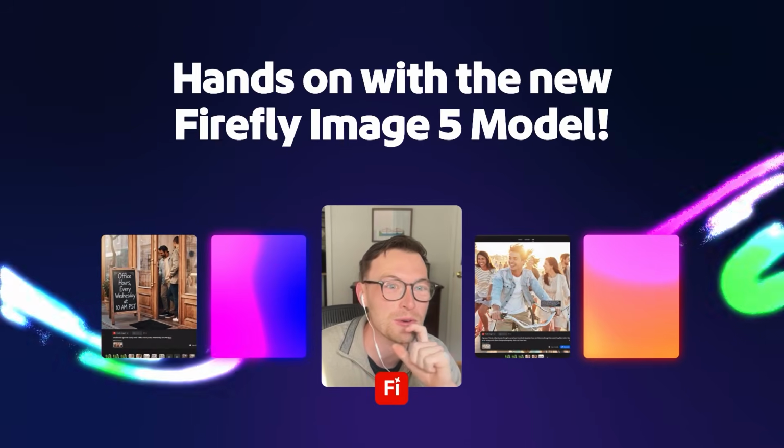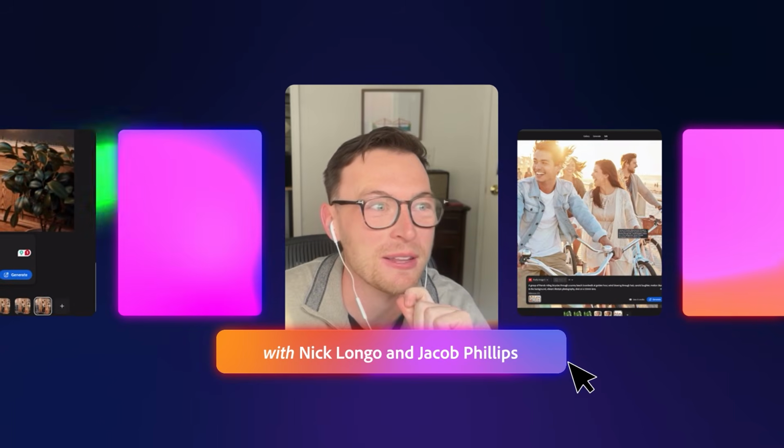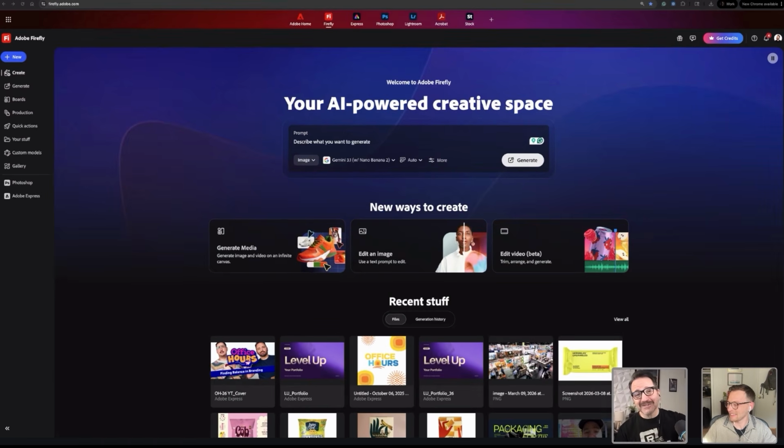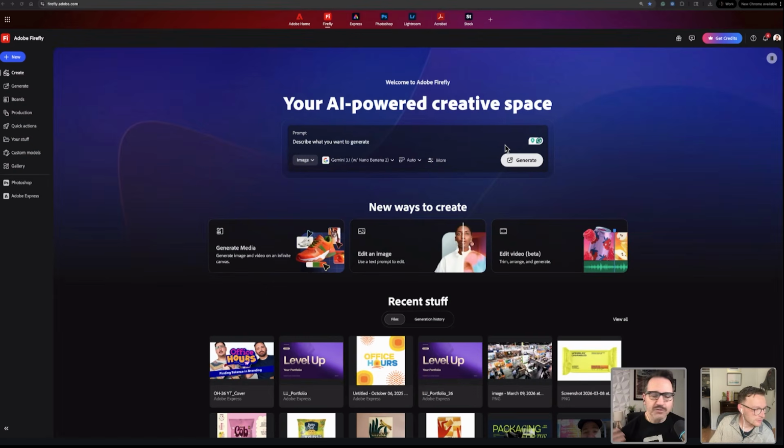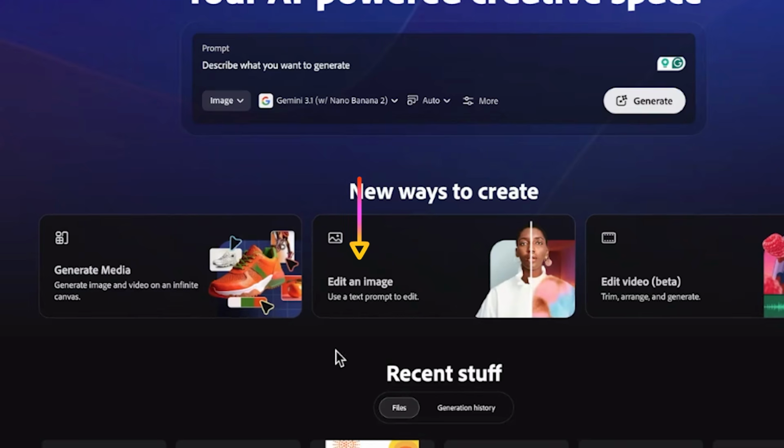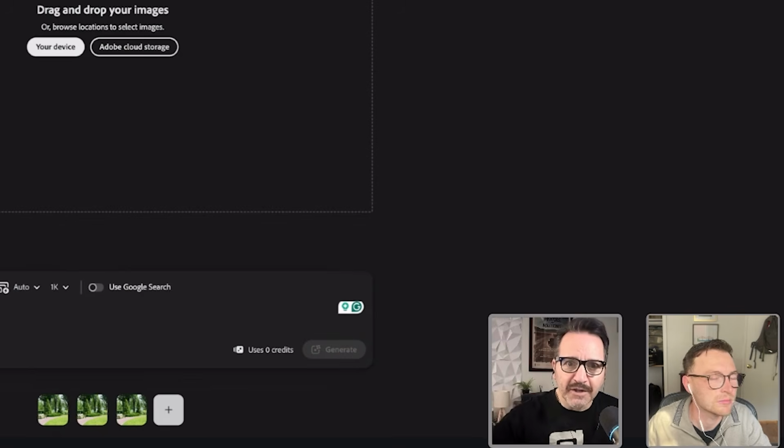We have some new fun Firefly models to play around with. Yeah, it took you coming on here so we could be the first to show you some of these new things with Image Model 5 in Firefly. If you notice here, when you come to your new screen, you've got this edit image area right here. So here's what it's promising.